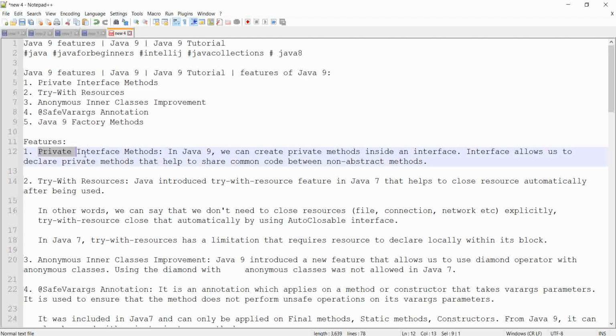First one is private interface methods. In Java 8, you must have seen that within the interface, static methods as well as default methods are now allowed. But what will happen if a default method needs to have common code again and again? Do we need to write it every time? No. For the same reason, private interface methods have been introduced in Java 9. Let's learn this.